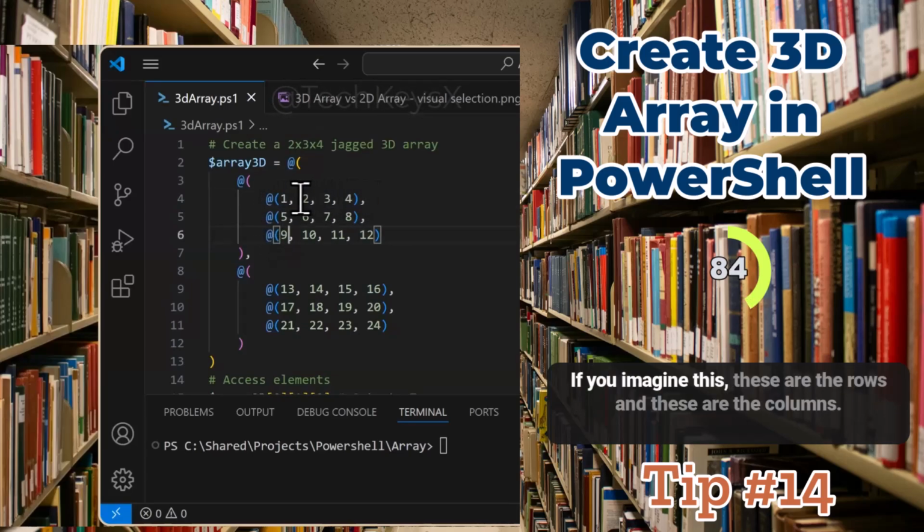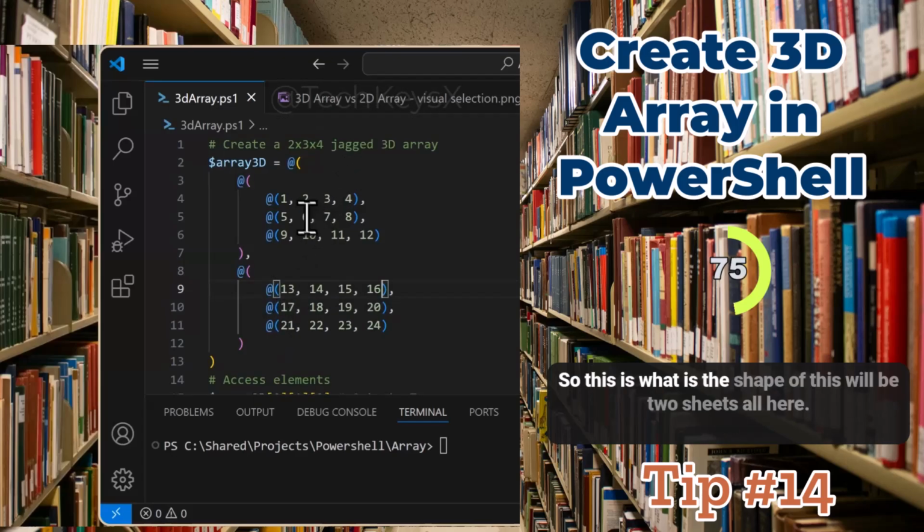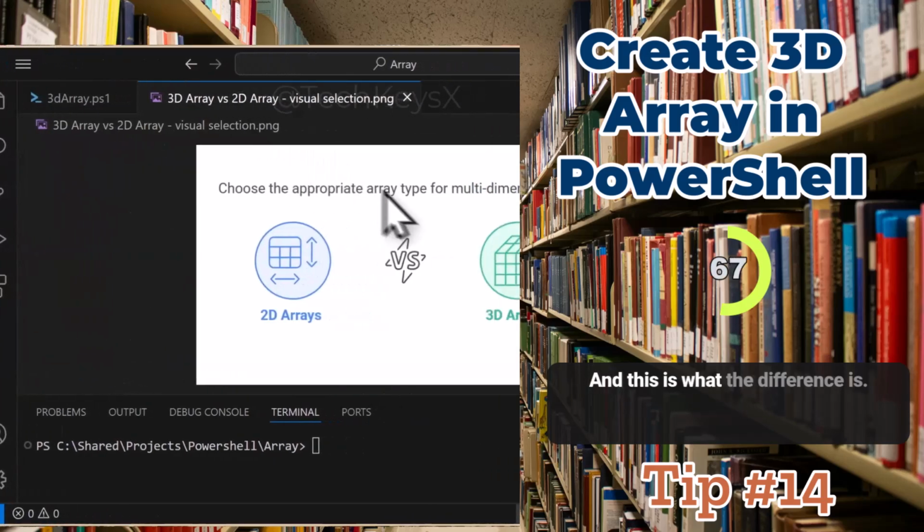If you imagine this, these are the rows and these are the columns. And the same here, second sheet, you can see the same layout: first column, second, third, fourth, and then you've got 3 rows here. So the shape of this will be 2 sheets, and it has 3 rows, 1, 2, 3, and 4 columns, 1, 2, 3, 4. And this is what the difference is.